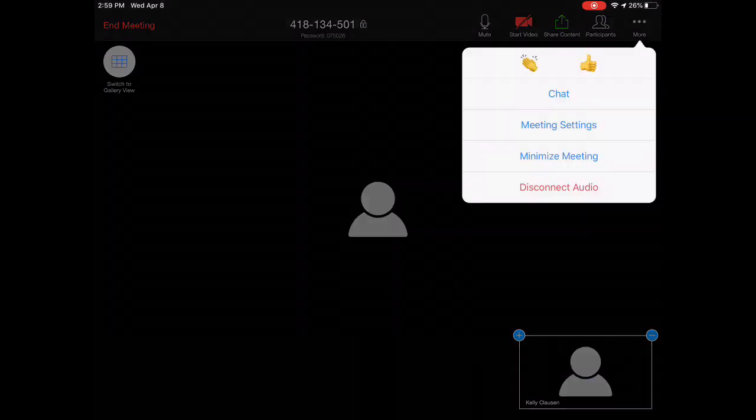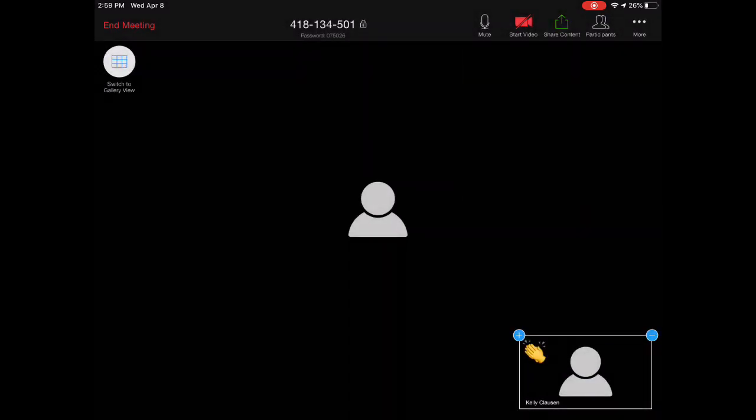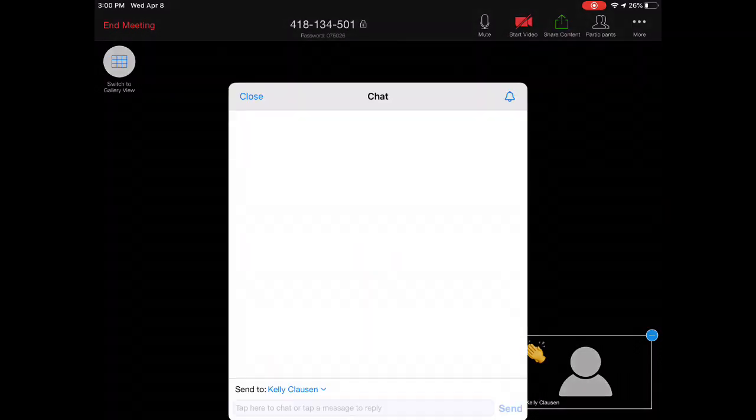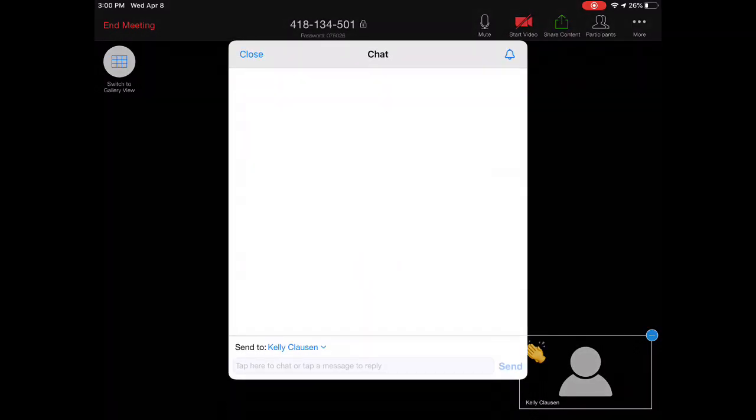Over to the right, under More, you'll see that there's a place where people can give an emoji reaction. So if someone is teaching and we're all muted, instead of everybody saying "great idea," kids or yourself can give a reaction there. This is where you also enter the chat to see what students are saying. So it's a little bit less user-friendly on the iPad than on a computer.